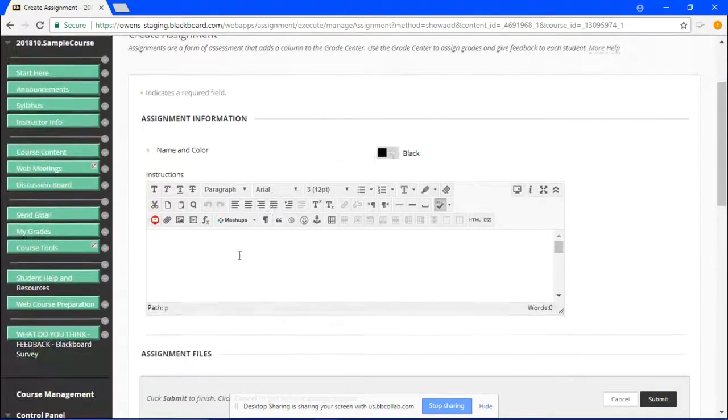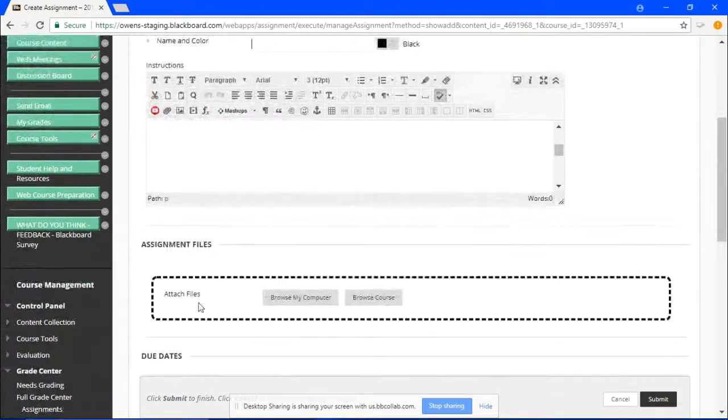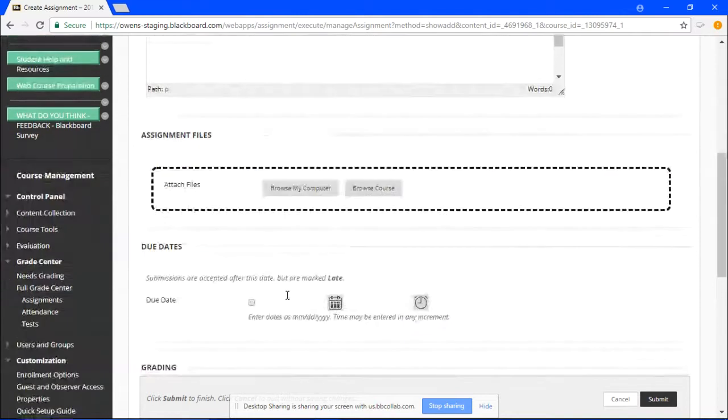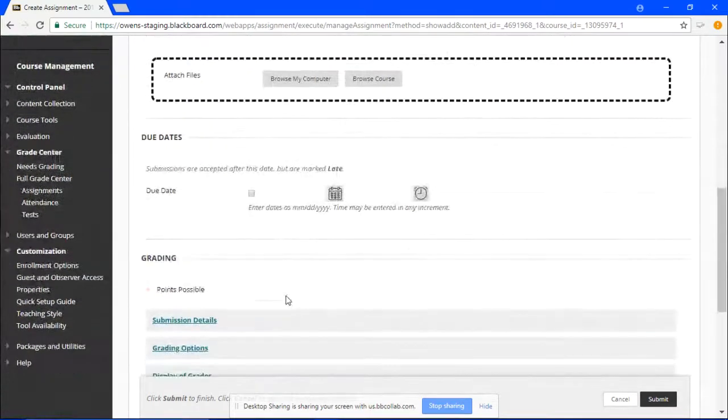Then you add the name of your assignment, any instructions you want for your students. Rubrics, you can use the drag and drop too, so that's the fun part, and it turns that hot purple color. Or you can browse your computer to add a new file or rubric, add the due dates, grading.